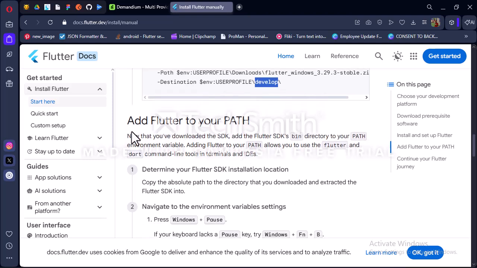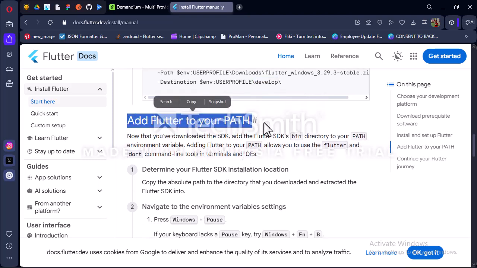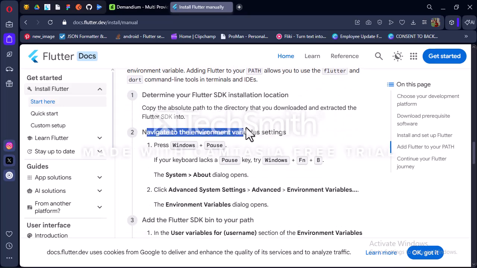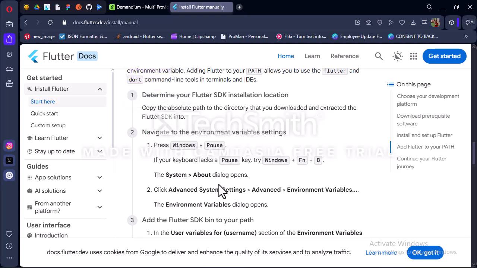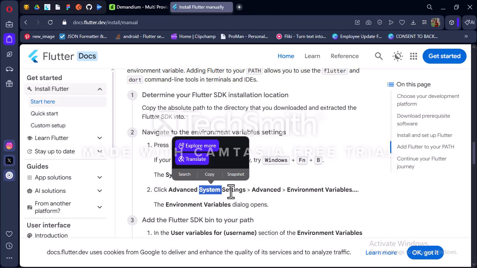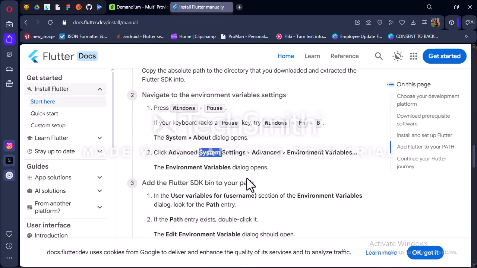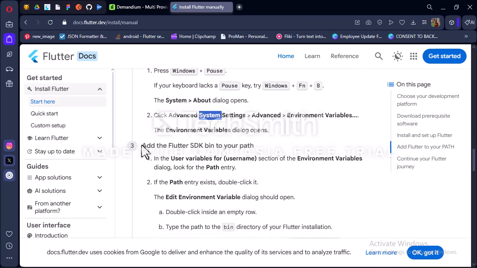So the next thing is to add your Flutter to your environment variables. So you navigate to your environment variables, and the way to do that is to use this command here. Go to advanced system settings by the bottom right of the modal that pops up, and then you want to go ahead to add the Flutter SDK bin to your path.